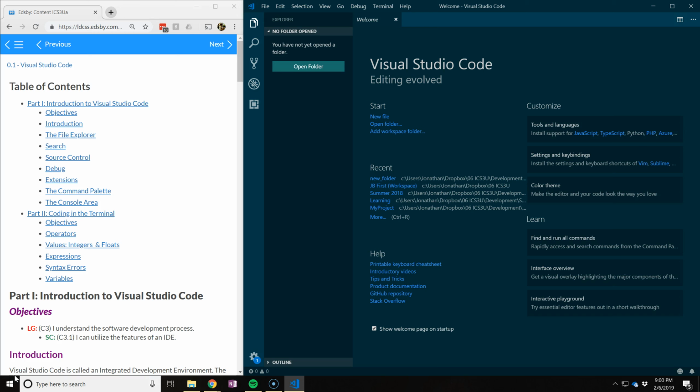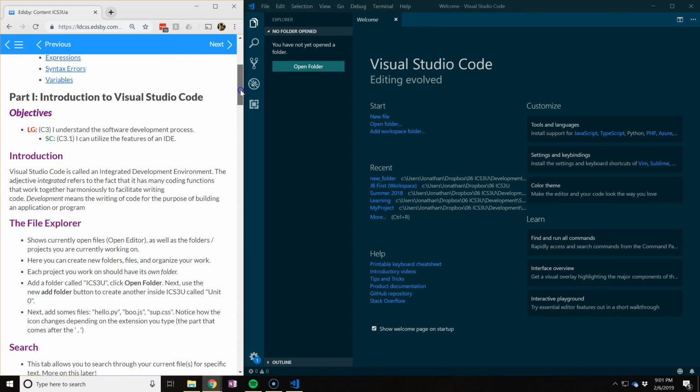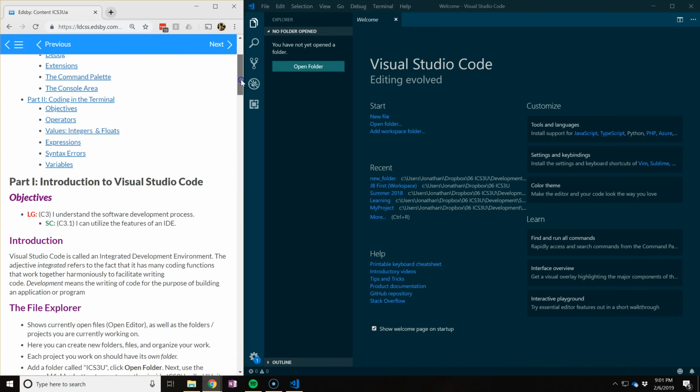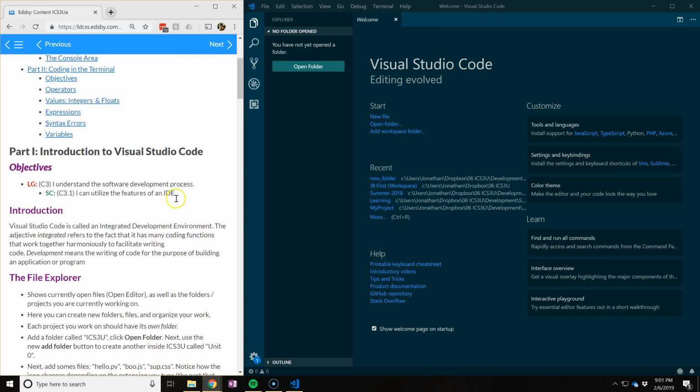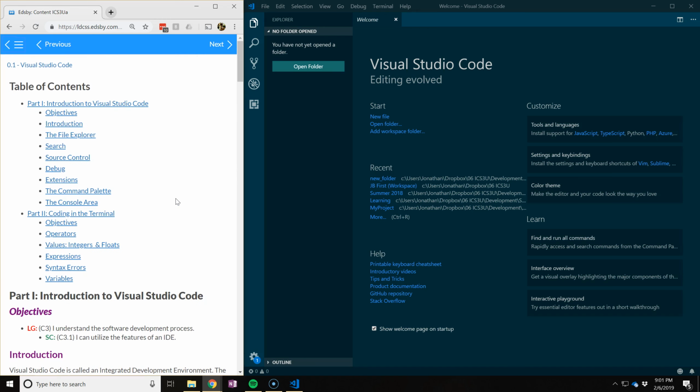So before we get started, what you should do is put this lesson in your second window, and in your main window put Visual Studio Code. The reason is that the content sometimes has links or visuals that you're going to want to see. So follow along with me as I scroll down through the content of the lesson.